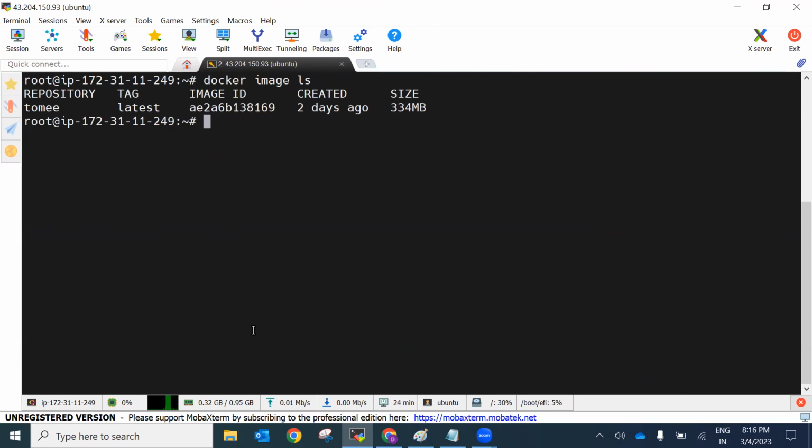What we need to do, we have to create a container. So if we create a container, this Tomcat server will be running inside the container. Container you can think of as a box. Inside that box, the application will be running. So that means this application will be running in an isolated environment. Okay, that is nothing but the container.